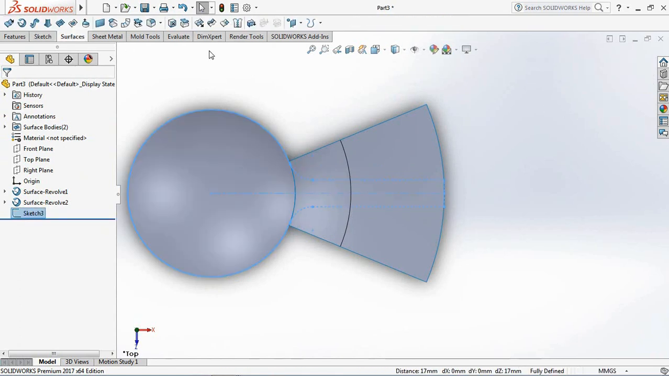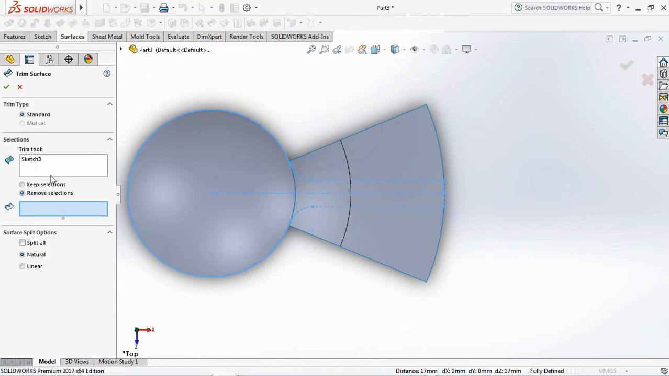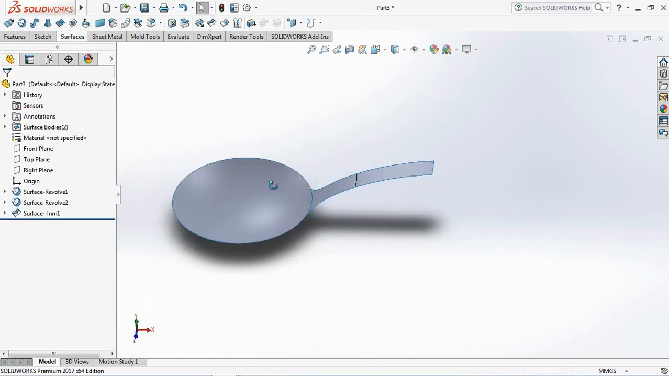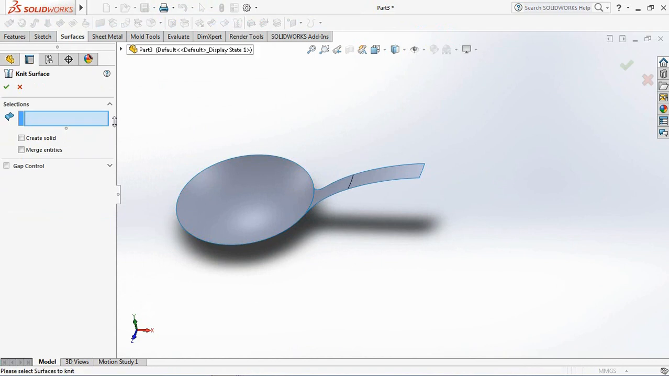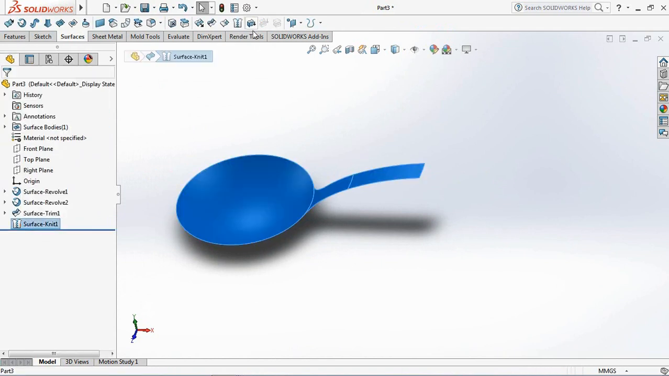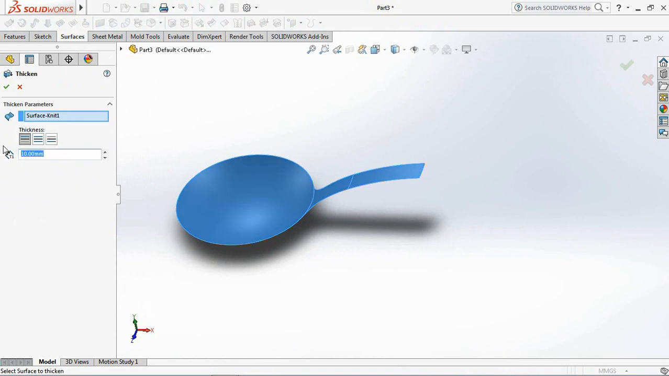On the surface toolbar select trim surface. Click it to remove surface. Then select the knit surface command. Check merge entities, then select the two merged surfaces. Select thicken and set the thickness at 2 millimeters.